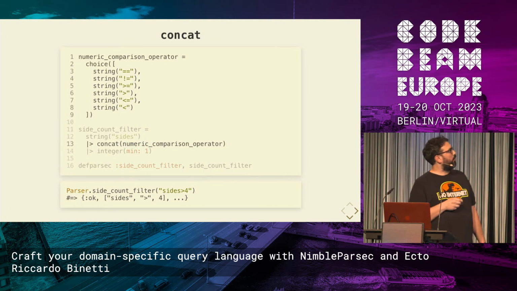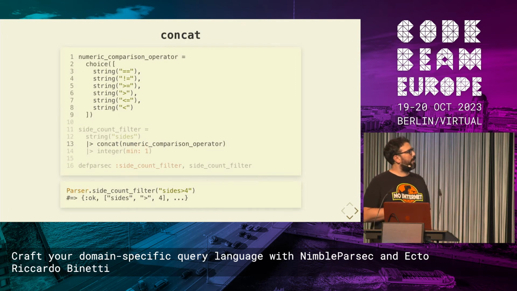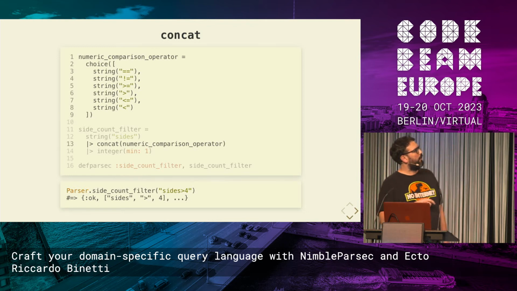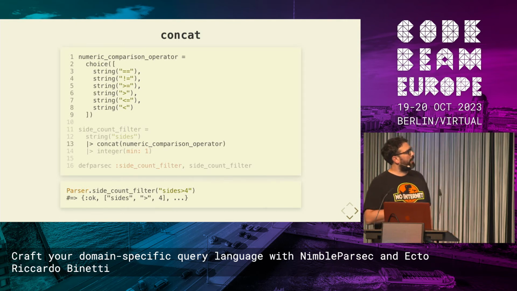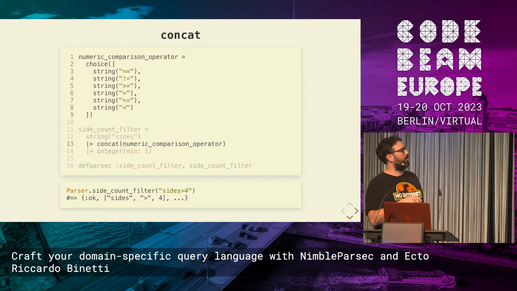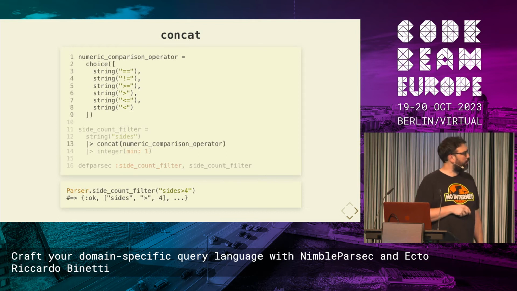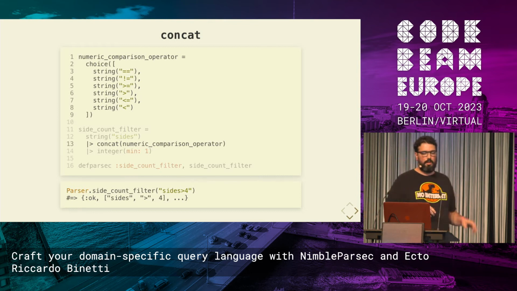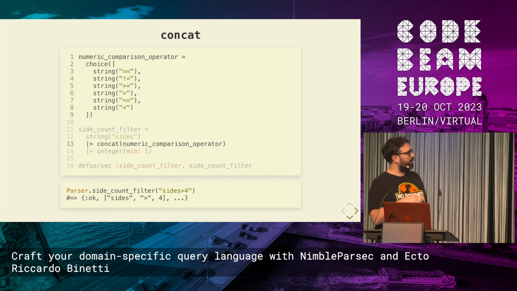Now, let's see what concat is for. Basically, concat is useful if you want to isolate some combinator in a separate variable. So if we do that, we are isolating numeric comparison operator. We can't just pipe the previous combinator inside the next one, because now it's a variable. It's not a function anymore. But we can use concat to basically obtain the same behavior as before. So the output is just the same one. Concat is used to split your combinator in smaller parts and concatenate them.